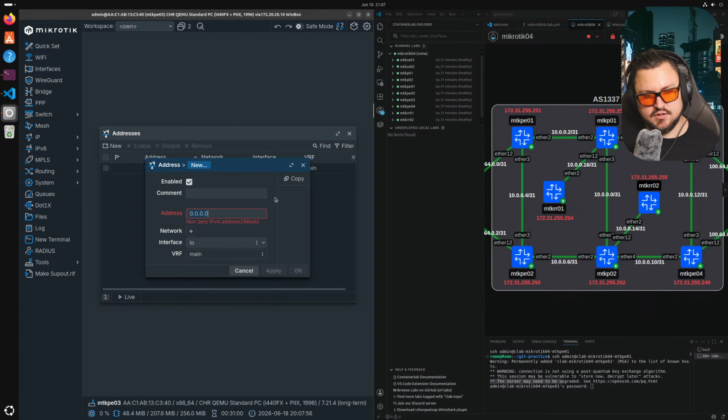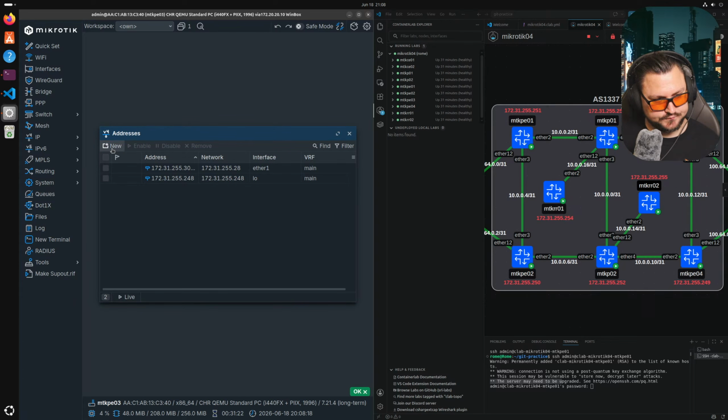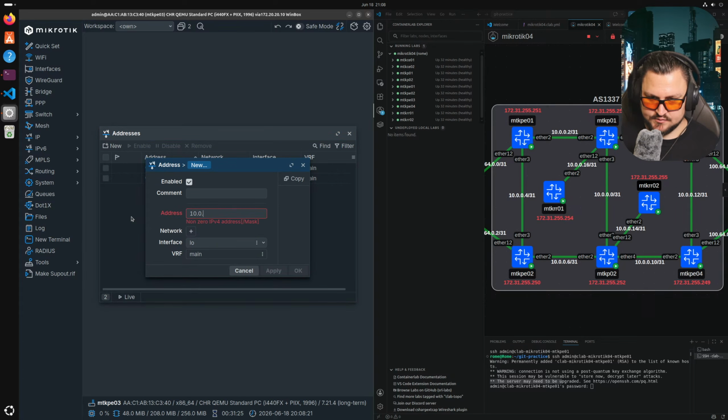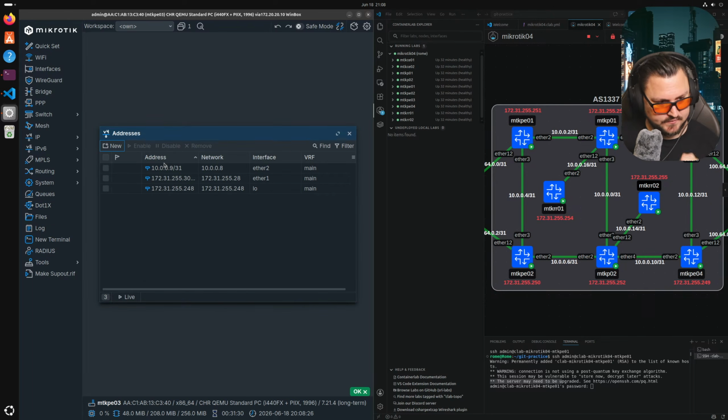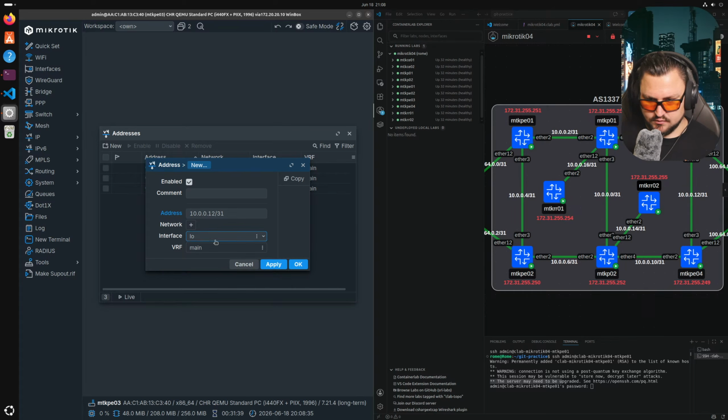So I'm going to do the router ID statically still. Let's add 172.31.255.248 on my loopback. Let's add 10.0.0.9/31 on Ether 2. And then 10.0.0.12 on Ether 3.